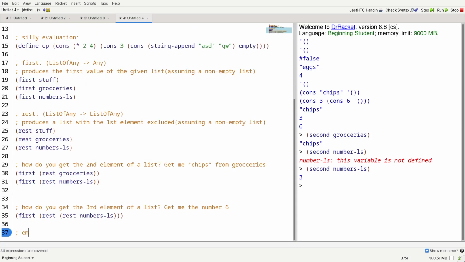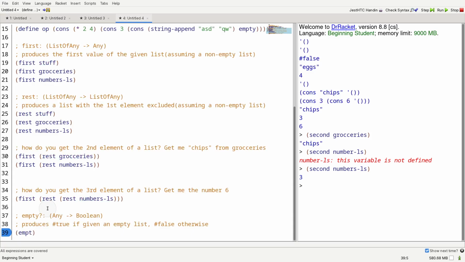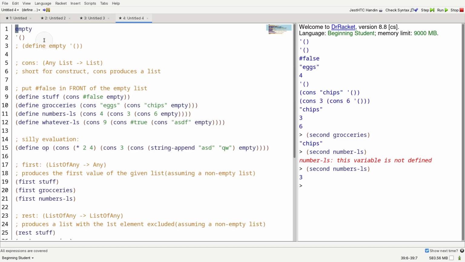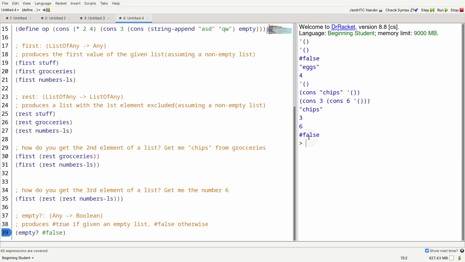There's empty? Empty question mark, all right? This function takes anything as its first argument and produces a Boolean, like so. So it produces true if given an empty list, false otherwise, all right? So empty? is one letter off from empty, so just be careful of that. It takes in anything, so we can give it anything we want. We can give it a Boolean. I'm going to run this code, and we should see false.